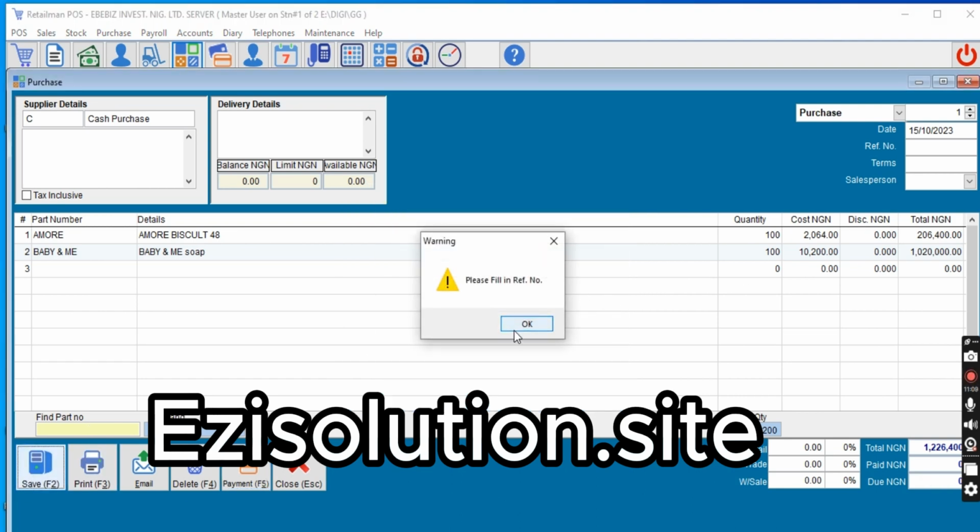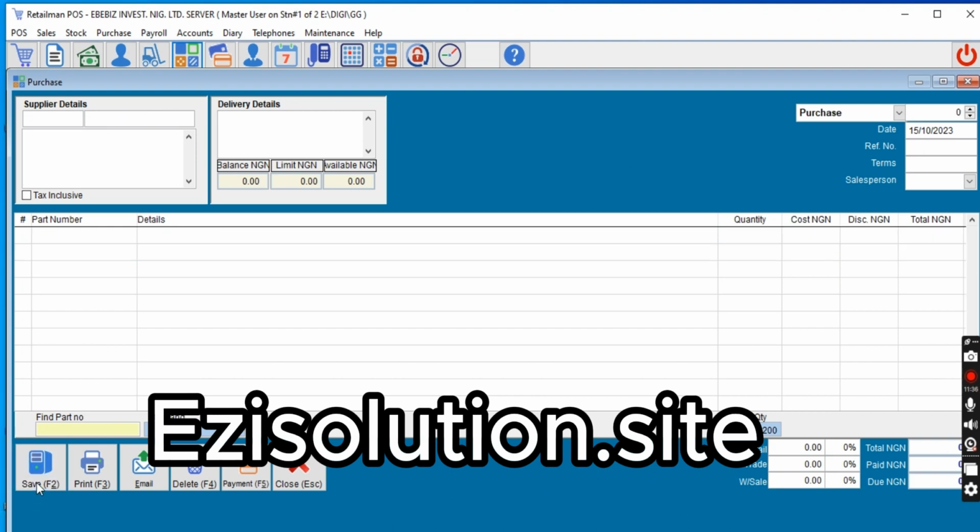It's asking me, please fill in reference number. Now I have configured this system so that it is mandatory that you must enter a manual receipt number, which enables you to input all this purchase, all this stock into the system. Then I can enter anything. Since this is just for trial, for demo, for training, that is why there's nothing here. So I enter this as my manual receipt number. That's what I've just done. Then I save this. It is saved.